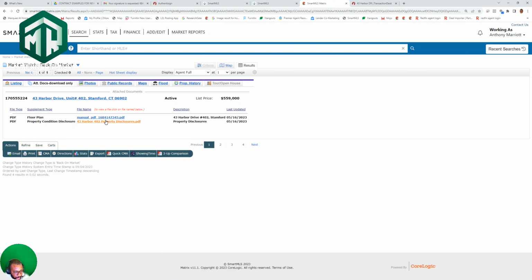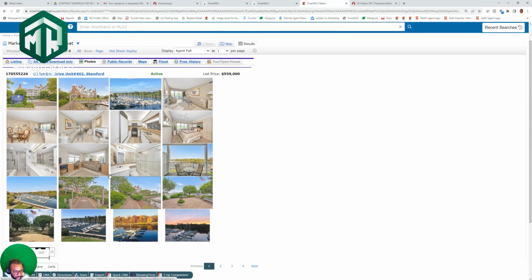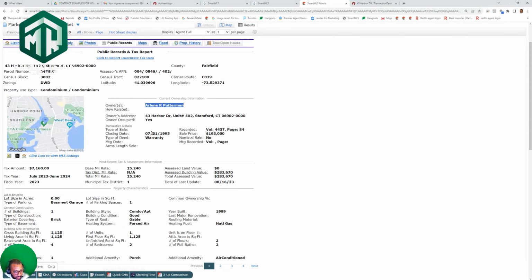They have the property condition disclosures. That's right here. We will need to sign that. We have the photos of the property plus the floor plan. We have the public record tax information. This is where we have the owner's information, where they live and so forth. They live at the property itself.